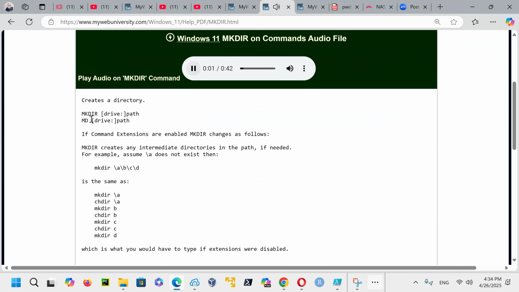Creates a directory, mkdir, drive, pathmd, drive, path. If command extensions are enabled, mkdir changes as follows. Mkdir creates any intermediate directories in the path. If needed, for example, assume a does not exist, then mkdir a, b, c.